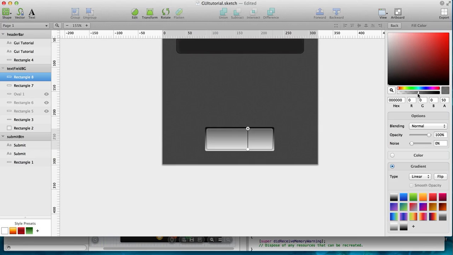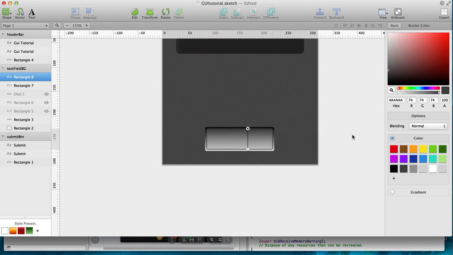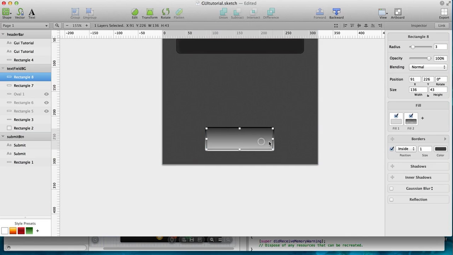So let's make this button a lightish gray color. You just have to play around with the gradients to get the kind of effect that you're looking for. And then the other thing we want to do is change our border color to a dark gray. And the final thing to give it a kind of 3D look is we add an inner shadow.